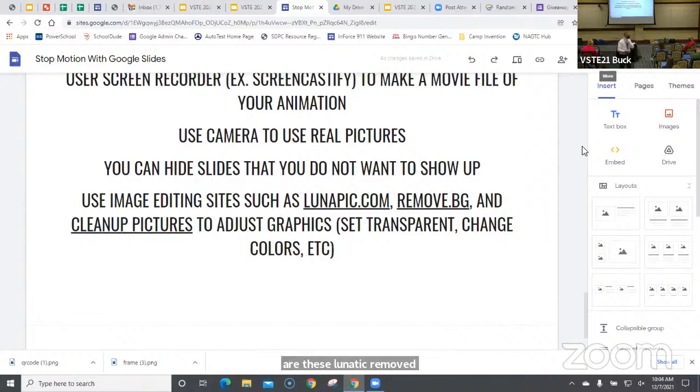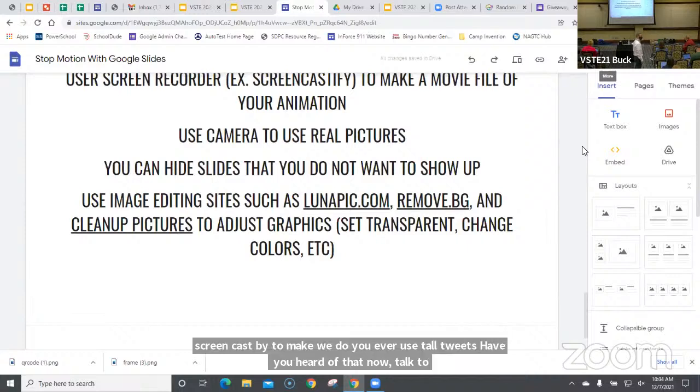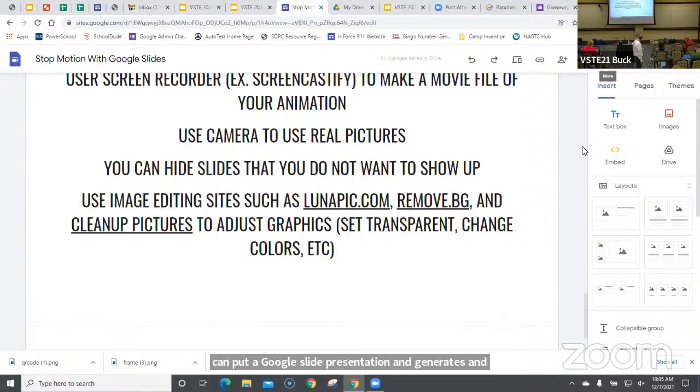Yes. Sorry, I just wanted to jump up. You said about using Screencastify. Do you ever use Tall Tweets? Have you heard of that? No. Tall Tweets, you can put a Google Slides presentation in and it generates a GIF. So this would be a really perfect way to, like, if you needed to take one of these and put it into another. That's awesome.